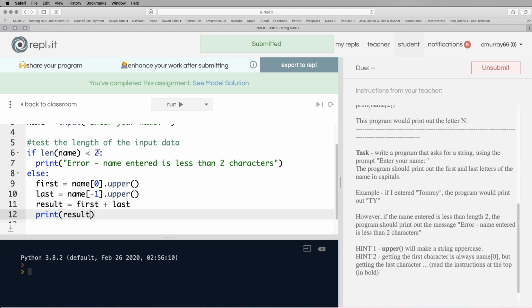So you can see here, if the length is less than 2, print an error message. Else, get the first letter, get the last letter, making it into uppercase, group them together, and then print it out. Let's have a look at the model solution.